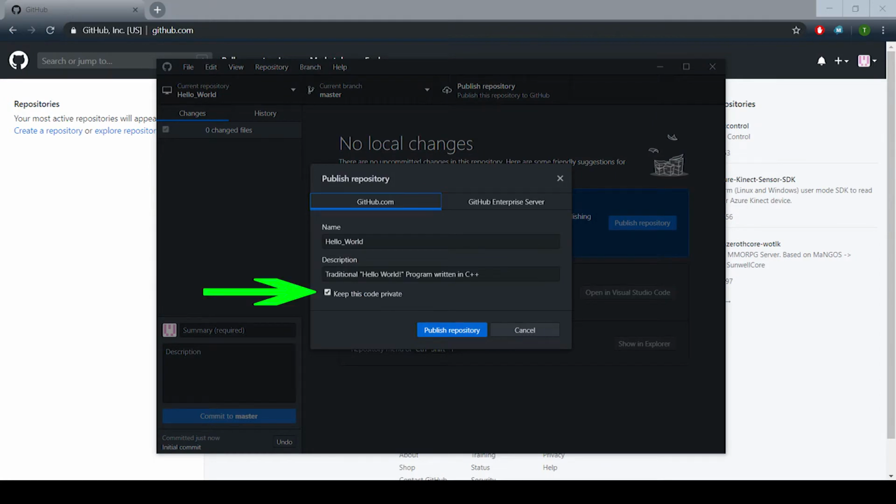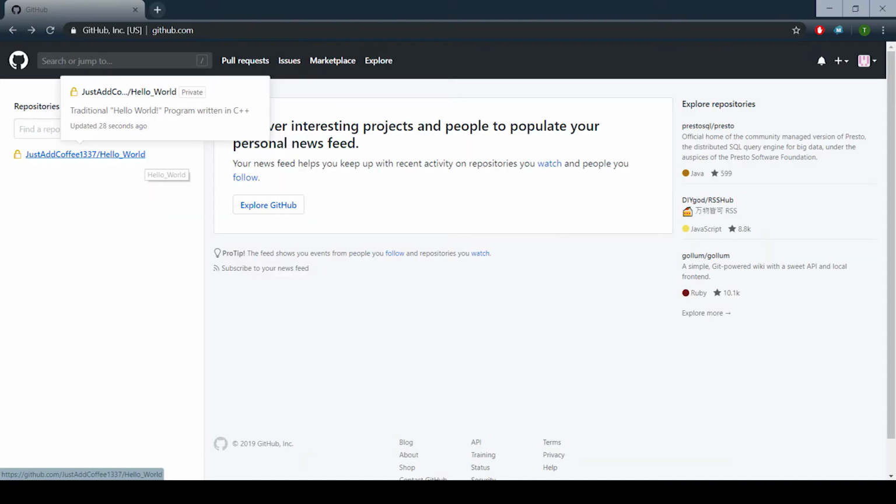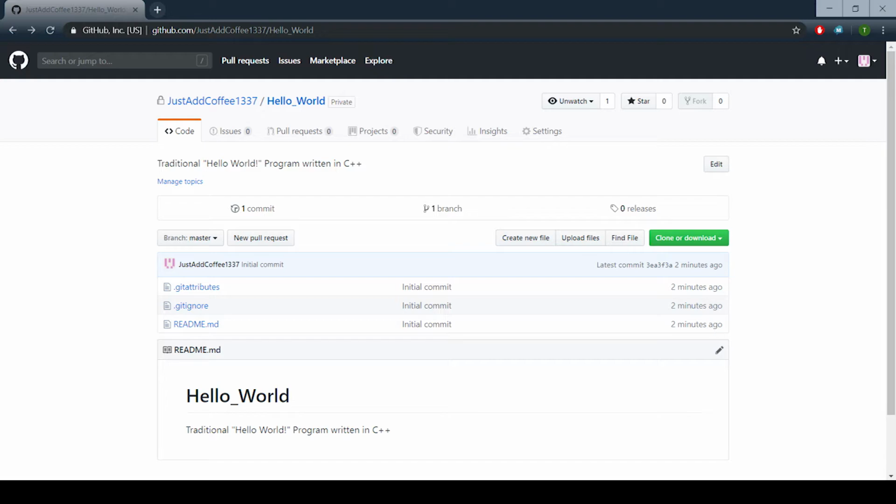This section is for privacy options. A public repo will be visible to anyone through a Google or GitHub search. Private repositories are only visible to those you give access to. With that, you're good to go. Head over to github.com, hit refresh, and you can now see your repo sitting on the GitHub servers.